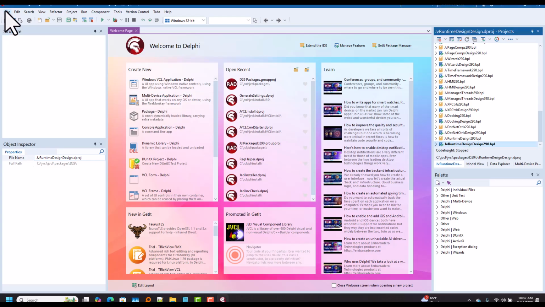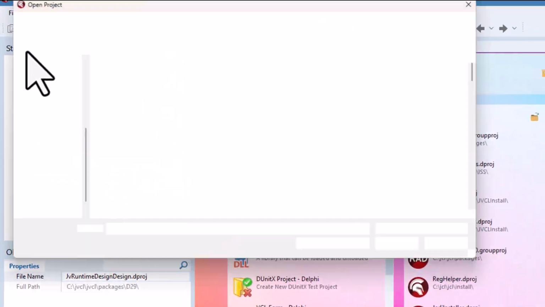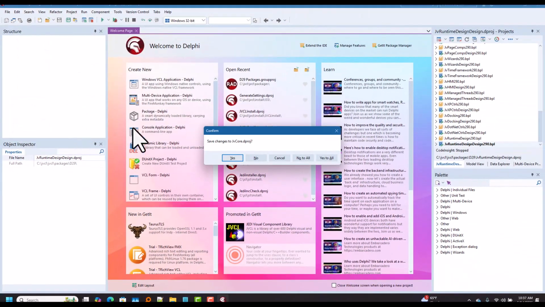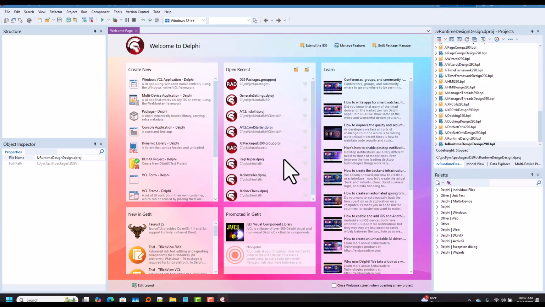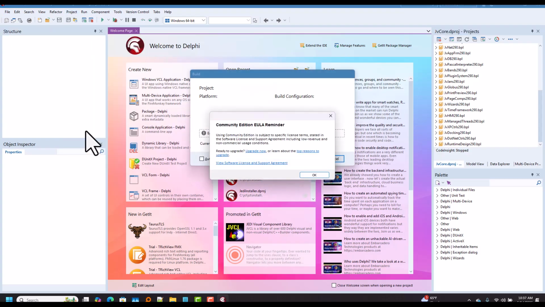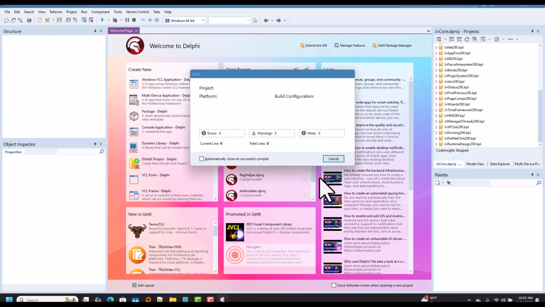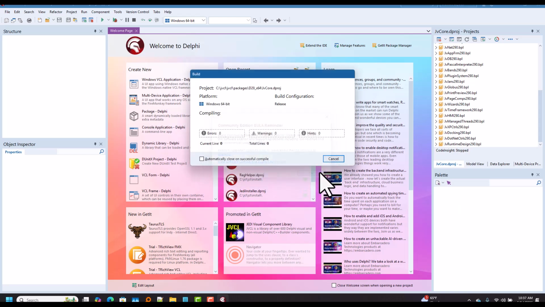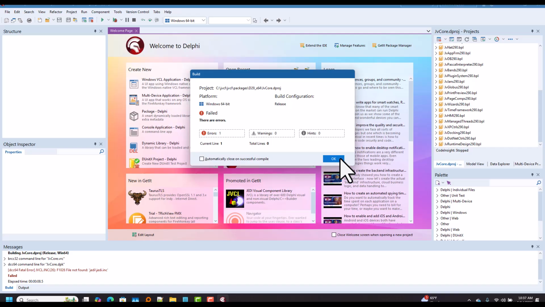So File, Open Project, select this group project, save changes, no to all, no. Now this doesn't have any install packages. We just build everything. So project, build all projects. And we ran into a problem. So what is it?